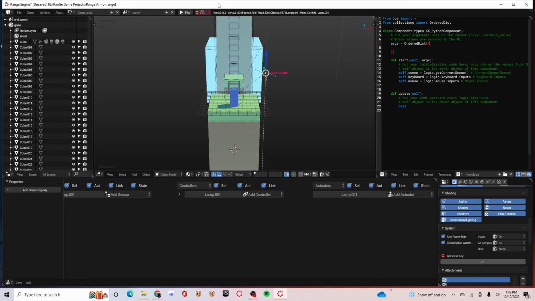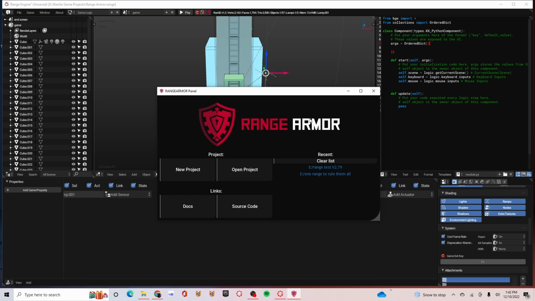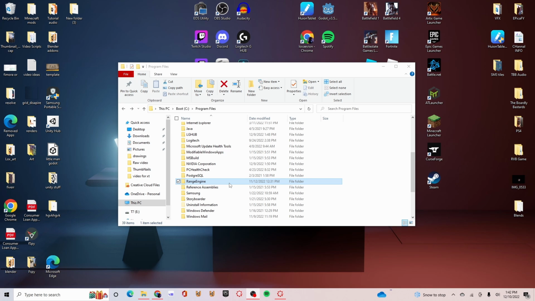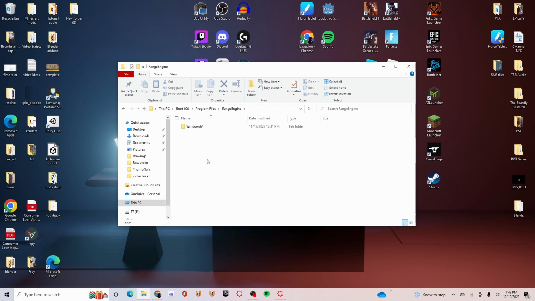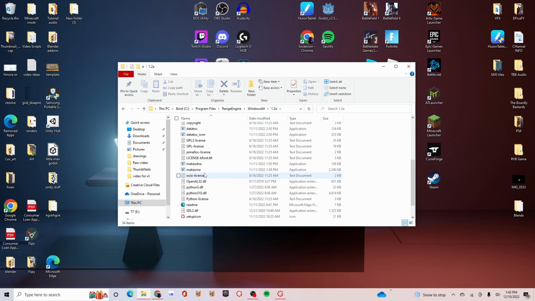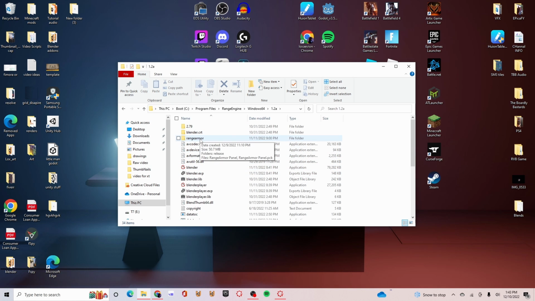How to use RangeArmor. If you're using Range 1.4 and above, you can use the RangeArmor window from inside of Range Engine. If you are using 1.2, go to the location where you have Range Engine downloaded. For me, that's on my USB hard drive. Open the RangeArmor folder and open the RangeArmor panel.